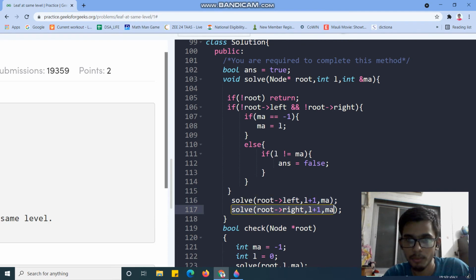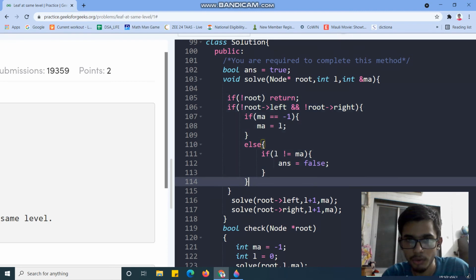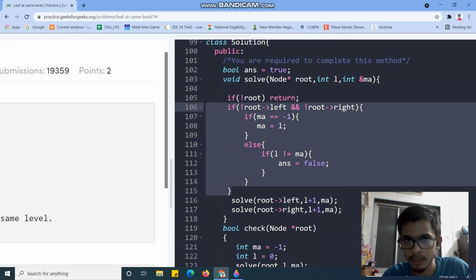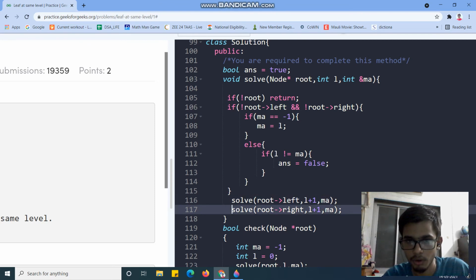Then again from root to root's right, and I keep updating the level at every recursive call. So this is a simple pre-order traversal. In pre-order traversal, first of all you have the data and you can do whatever you want to do with the data, that is, check for a condition, do some operation on that data and so on. And then you recursively call for the left children and then recursively call for the right children. That is the pre-order traversal.